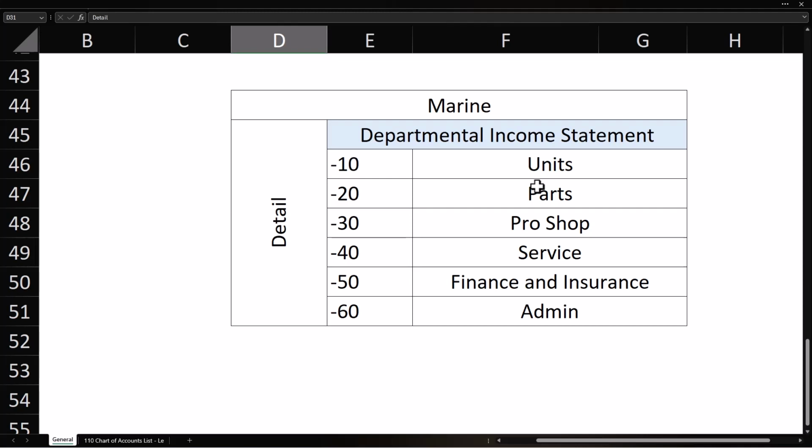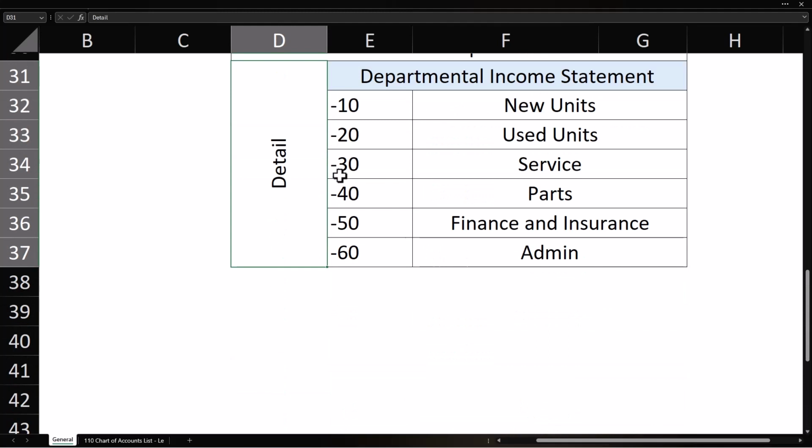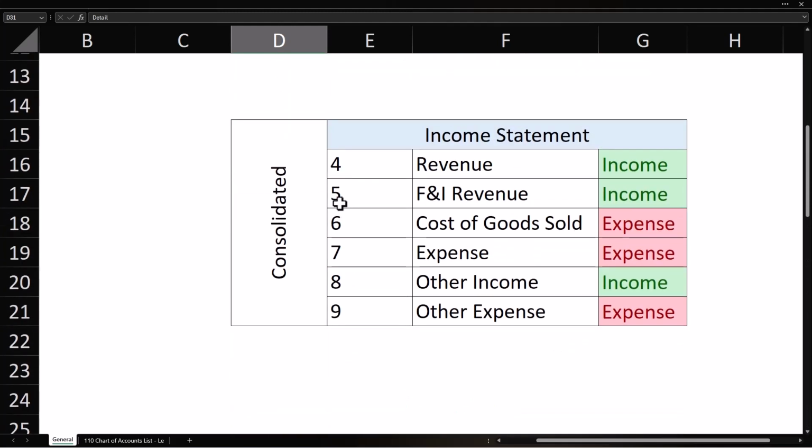So when I say dash, it's going to take the account from the consolidated income statement. So if it's revenue, it's going to be 4000-10 if it's in sales, or -40 if it's a revenue account in the parts department or something like that. So the dash means the separate department of the company.